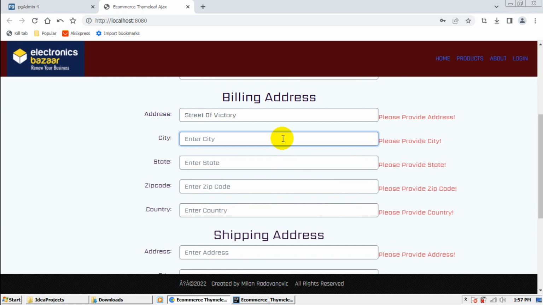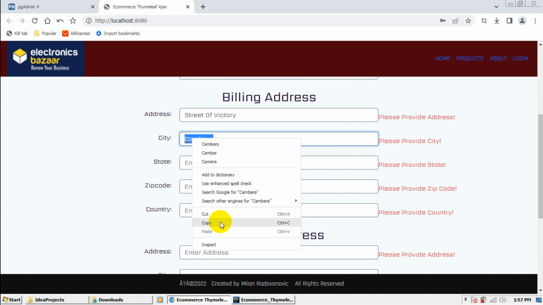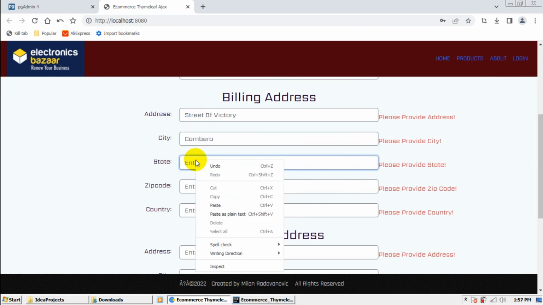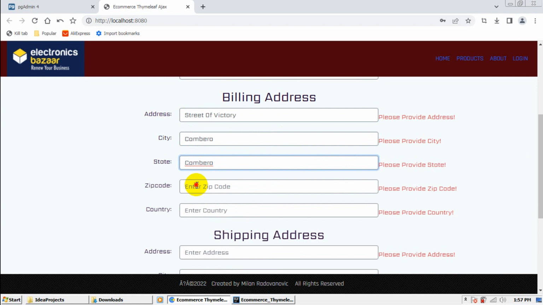City will be Canberra. Okay, state, I don't know which is state, I will just copy and paste it. It will be Canberra. Zip code, I don't know the zip code, 95640 or some such. And country will be, of course, Australia.